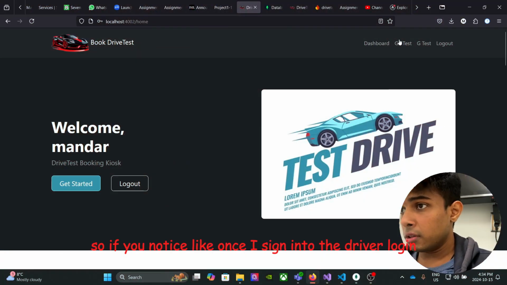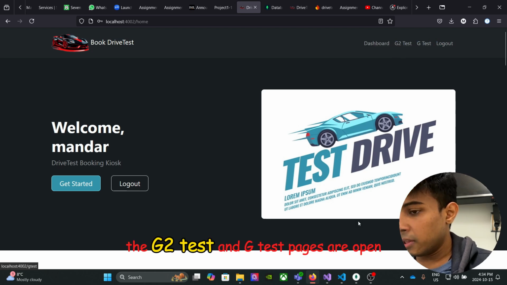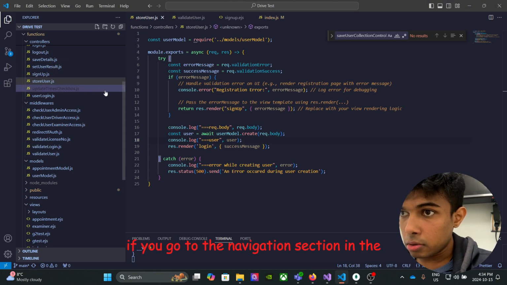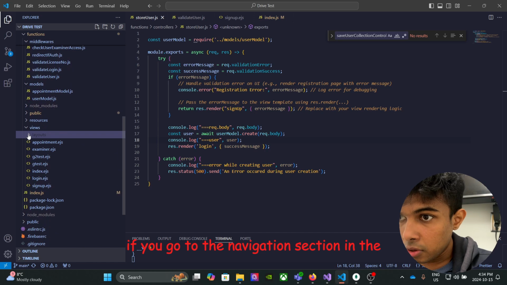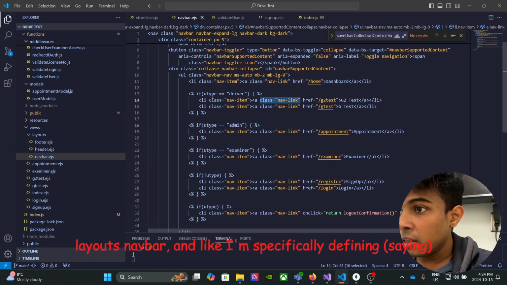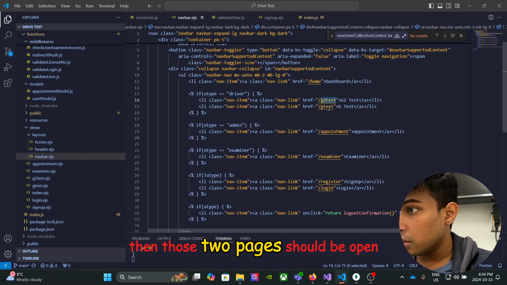If you notice, once I sign into the driver login, the navigation bar actually changes. The G2 test and G test pages are open. The reason is, if you go to the navigation section in the layouts navbar, I'm defining specifically that if the user type is a driver, only then those two pages should be open.